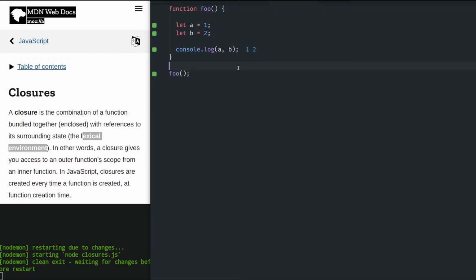Now, a lexical environment is a mapping of variable names to variable values in an execution context. And for now, we can think of an execution context as a function. We have variables a and b defined here, and a and b are not accessible outside of this foo function. So a and b are in scope here, but they are out of scope here. They're not available here.